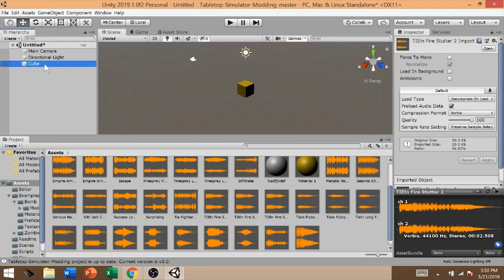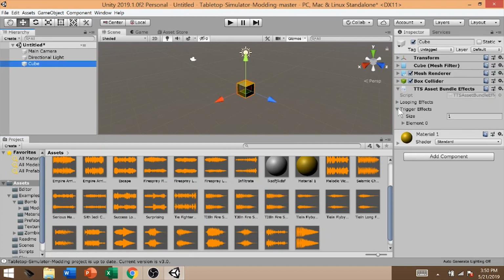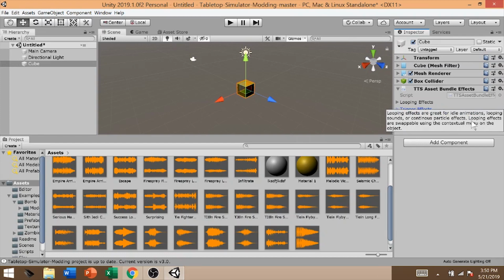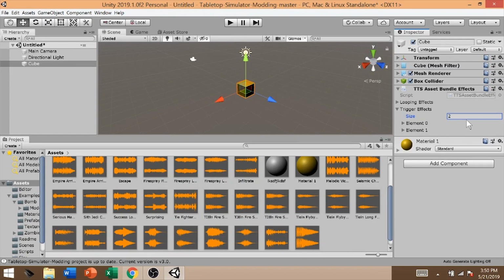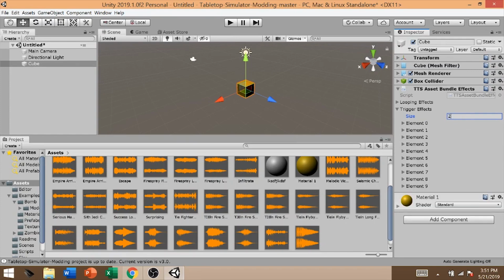Let's go back to our cube. These are the elements we're going to be working with. Looping effects is going to allow you to loop a sound over and over until another loop is selected. Trigger effects will play the sound once and then it will stop. I like to use trigger effects, so we'll work with that for this video. Size is going to control how many sounds you have on your object, in our case our cube. Let's just do 2 sounds, but again you could make this as many as you'd like.